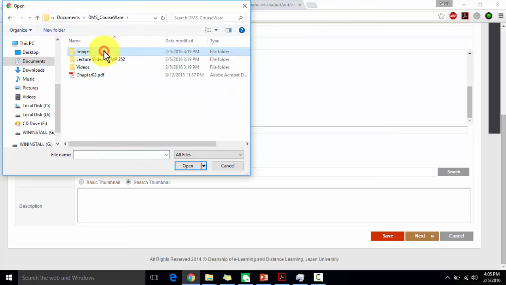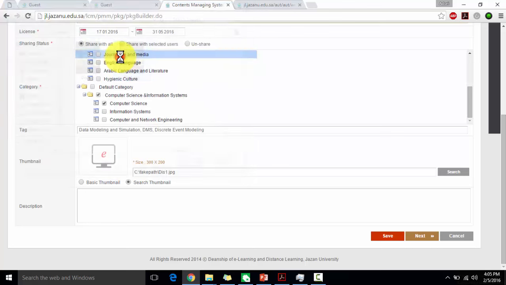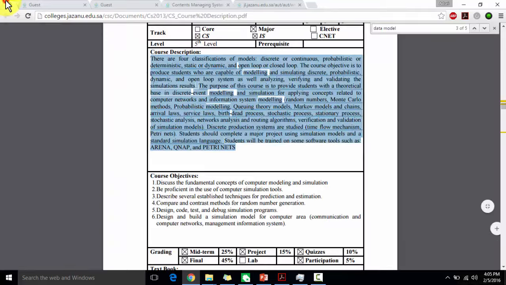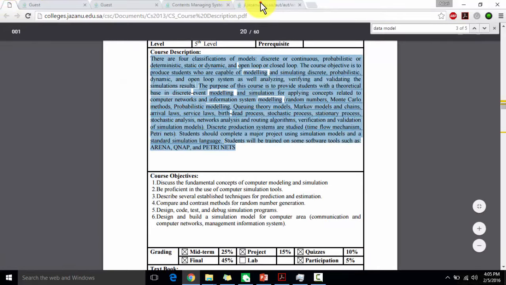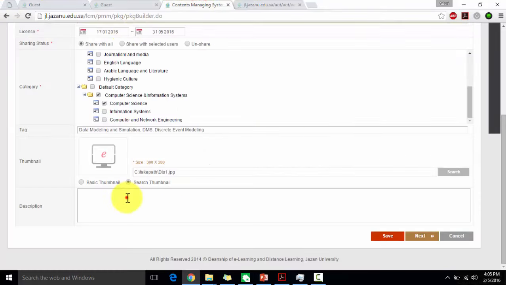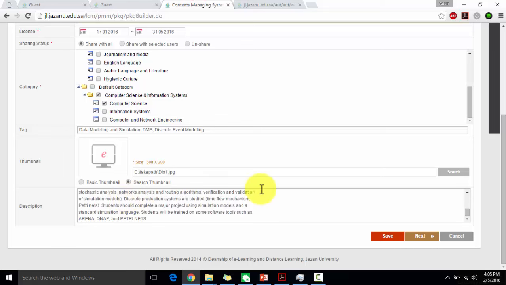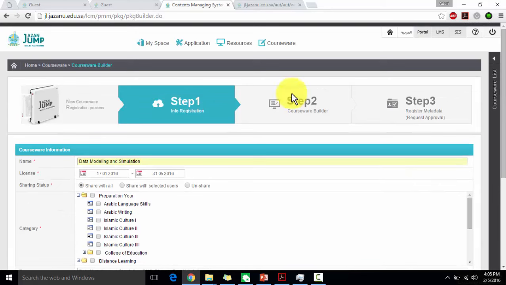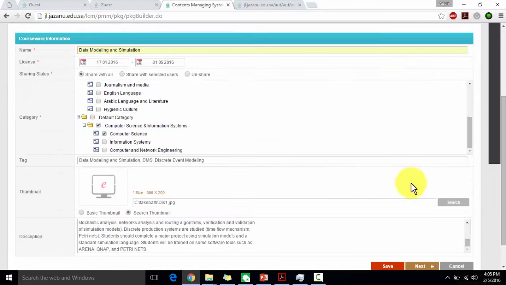Go to images and click on it, and the image thumbnail should be the size of 300 by 200 pixels. And description, you can just add the course description, this one, and click on save or next. So if you want to save it till step 1, you can just save it, or the next button I'll just click on.